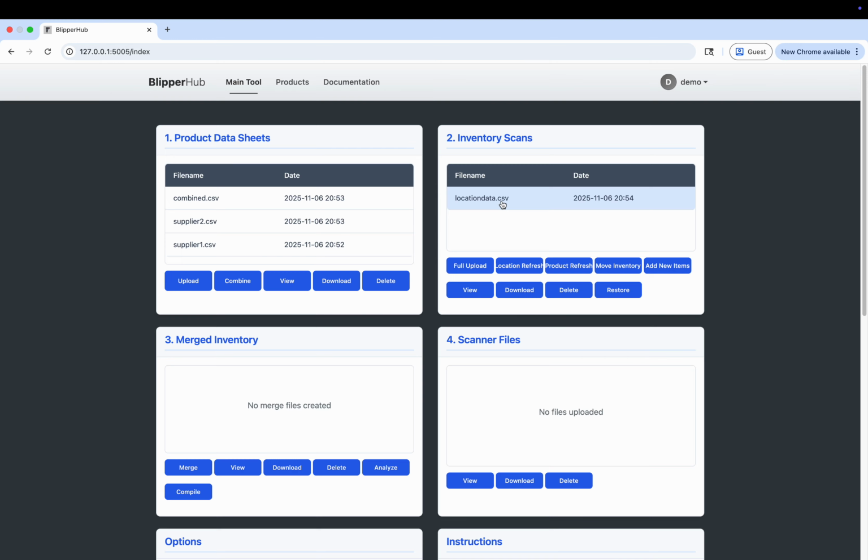And there it is. Inventory.csv appears in the panel. Sometimes the screen doesn't refresh right away. So if you don't see it, just hit your browser refresh button. That's it. Your inventory is now uploaded. This file contains all your location barcodes and the items you scanned at each location.